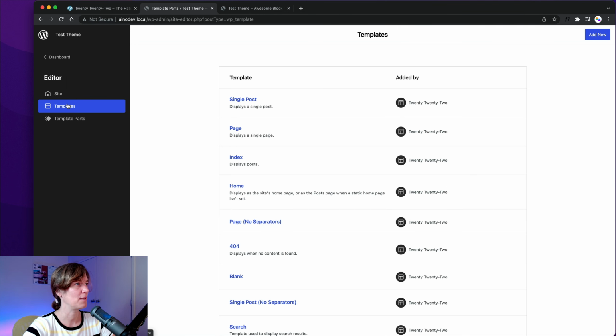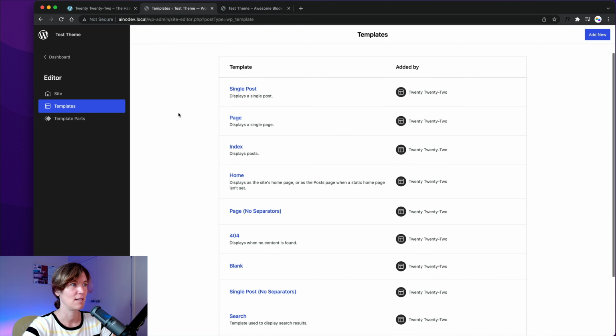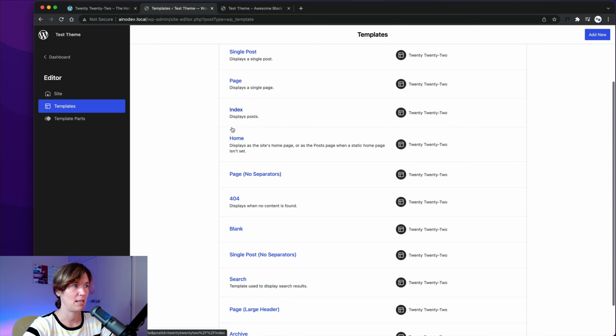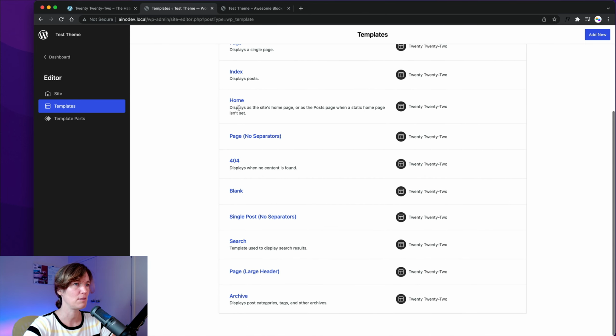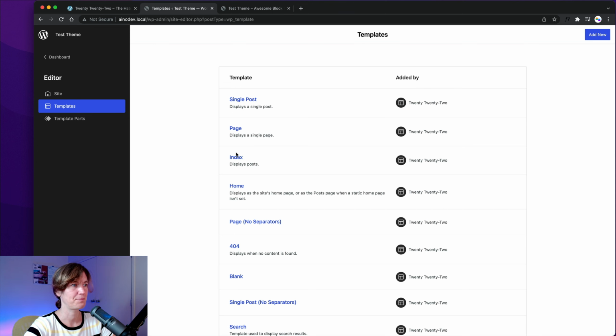I'll show you in a minute. And then templates are all the page templates you have. And so you have your single post, you have page, index, which is the blog, just the standard blog overview. You have a home page, a page without separators, so a different page, and a lot more options here. And you can click on all of these and start to customize them.